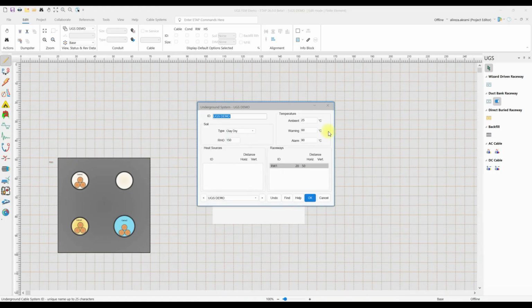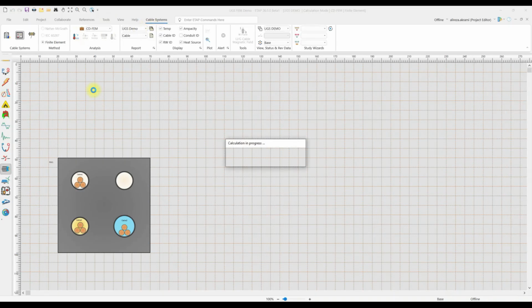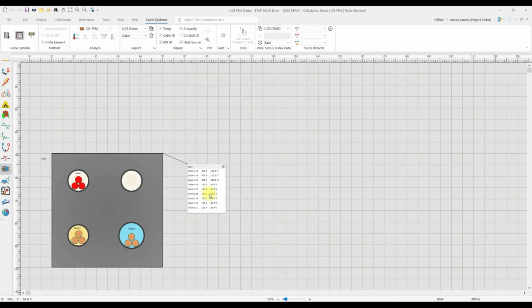So I'm going to open this one. Let's assume that we are in a very hot region. We can make it worse. Hot and dry region. And let's run the calculation for this system one more time. Let's wait for the calculation to be completed. So the temperature is higher. It may take a bit longer, not necessarily too much longer, but just a bit.